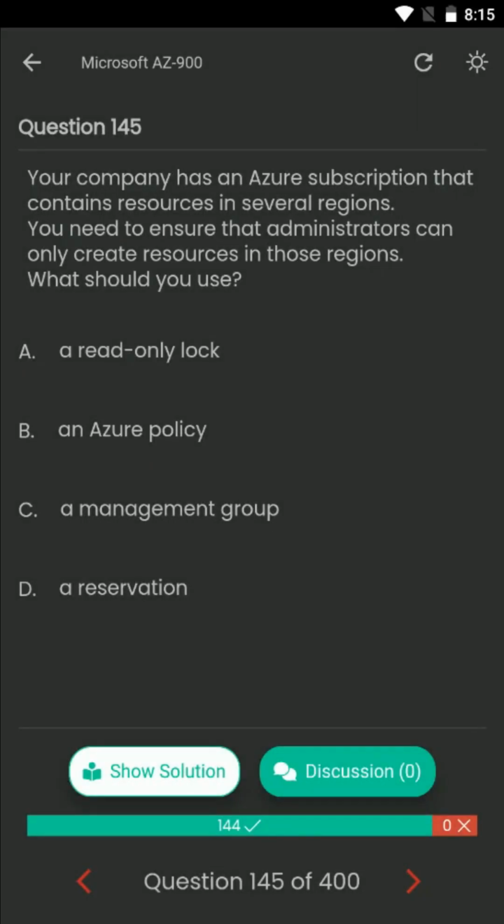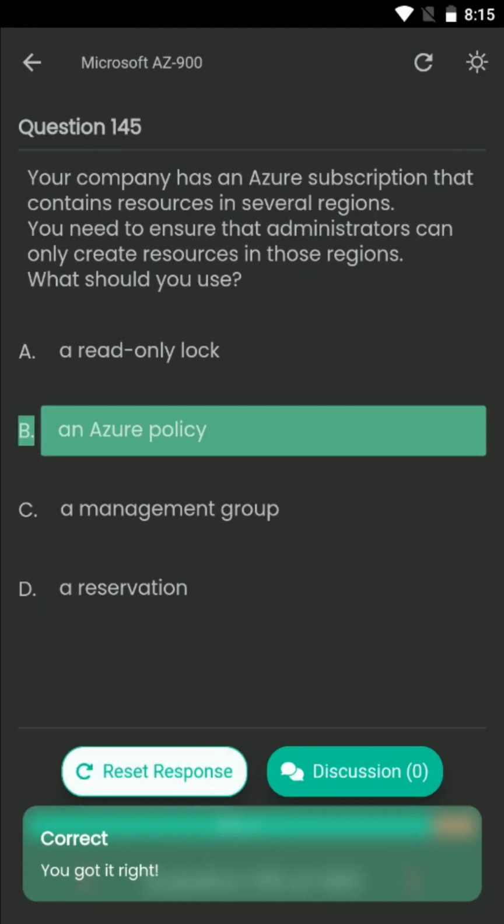Question number 145. Your company has an Azure subscription that contains resources in several regions. You need to ensure that administrators can only create resources in those regions. What should you use? Your options are A. A read-only lock, B. An Azure policy, C. A management group, D. A reservation. The correct answer is B. An Azure policy.